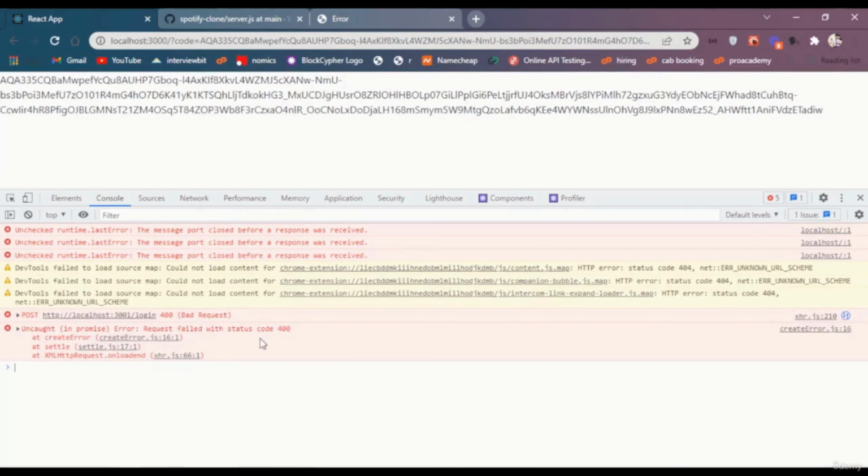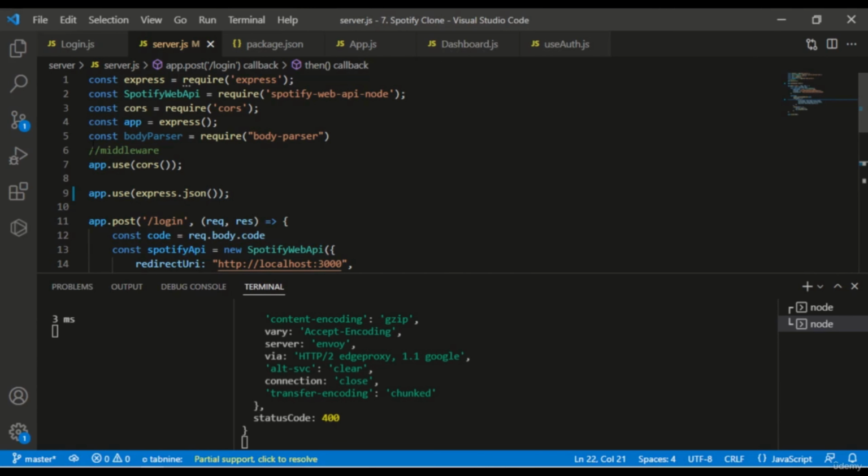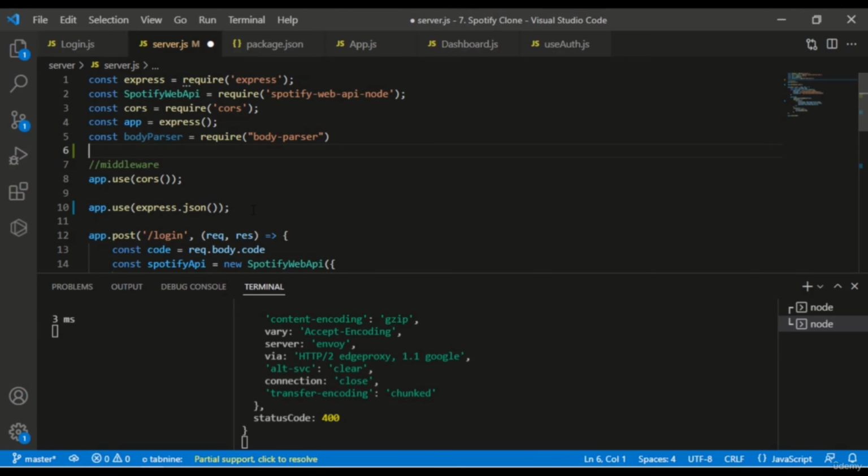So it is still giving a bad request. Let's see what the bad request is. Okay, so we have to ensure that we use body-parser. You first have to install it with the command, inside the server folder, npm i body-parser, and then I have included it over here in line number 5. This is an alternative to express.json. If express.json works in your system, it's okay, else you can use body-parser.